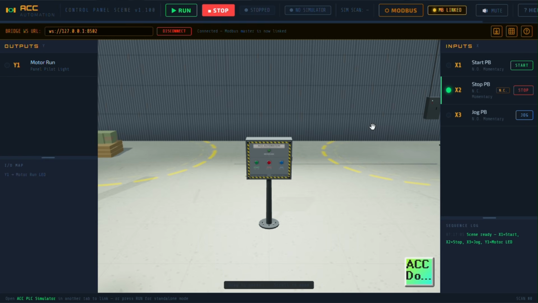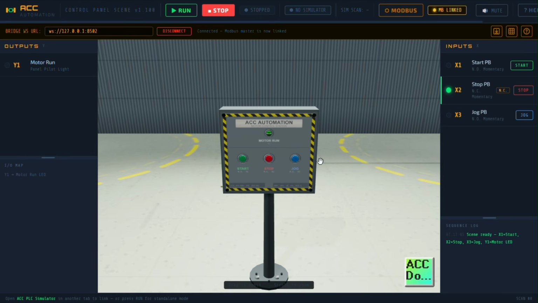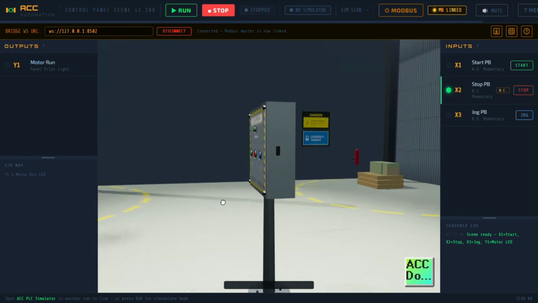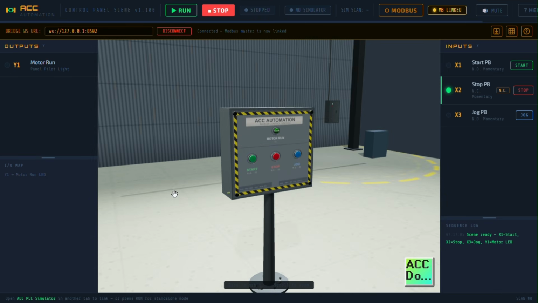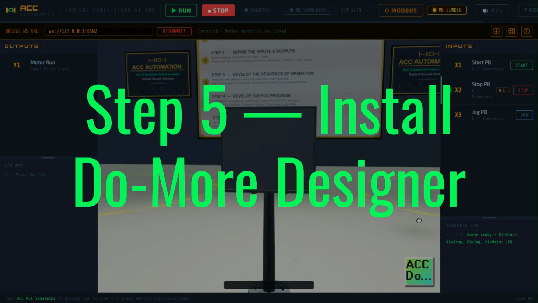Every time you press a push button on the 3D panel, the bridge updates its Modbus discrete input registers. Anytime a Modbus master writes to coil 1, the bridge sends the update to the scene and the motor run pilot light responds.